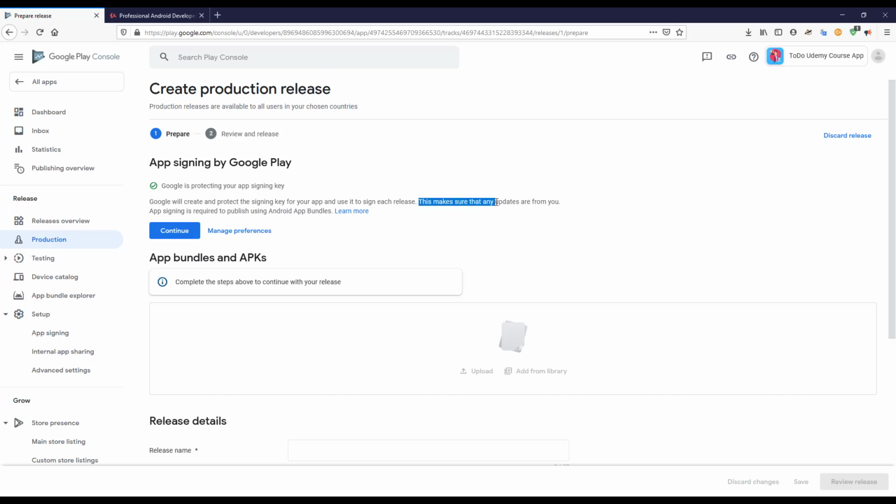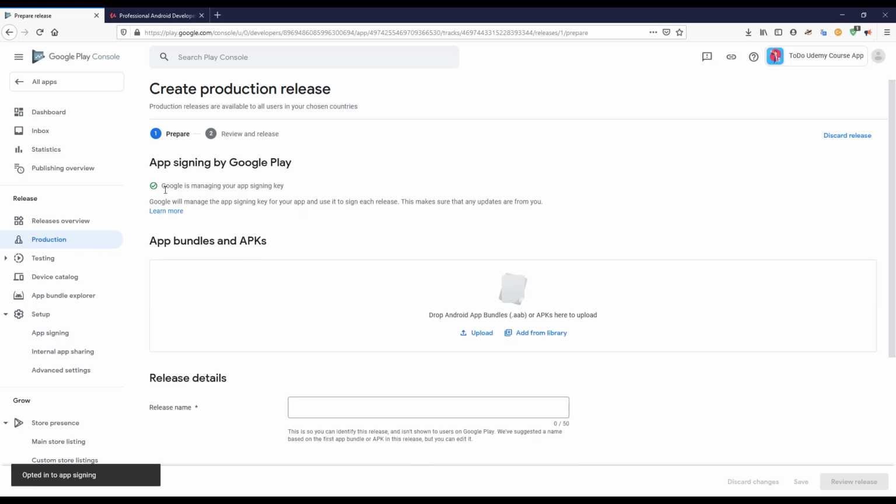Otherwise, if somebody gets access to your keystore file that we have previously created, and they had all of those password stuff, they can actually go and create a different application and update your application based on that signing key. But with the help of Google, who will create and protect your signing key, this is very difficult for another person to get your Google account signing key and release or put an update based on your current application. So this is a security feature that is added by Google. It's very great. So I'll just continue, and okay, so Google is managing your app signing key. Google will manage the app signing key for your app and use it to sign each release. That's great. So we don't have to do all of the headache.